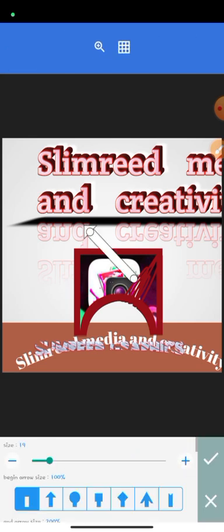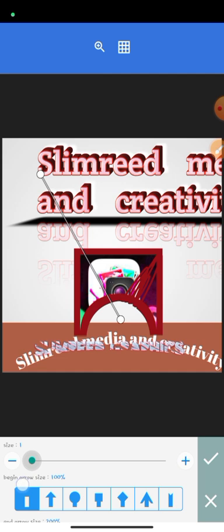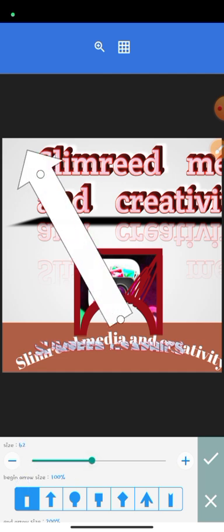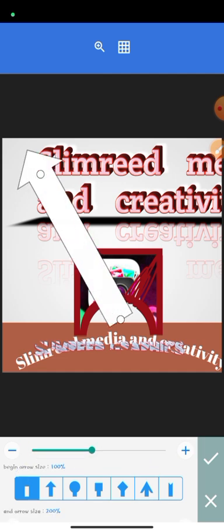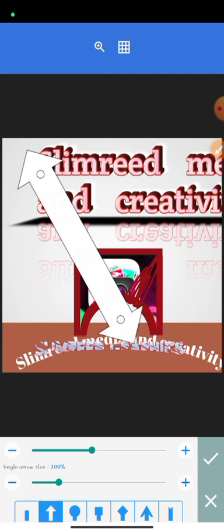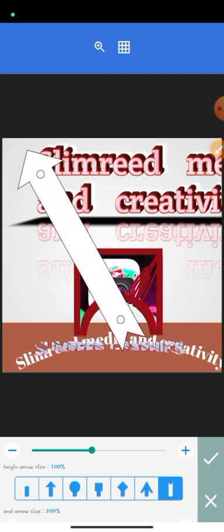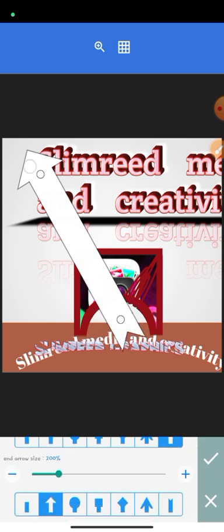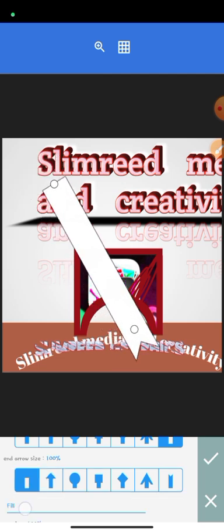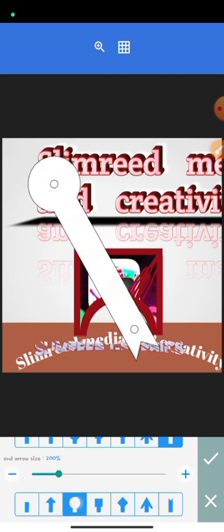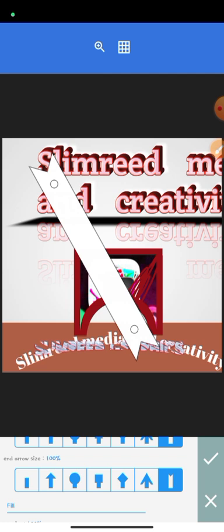An arrow. If you want to draw an arrow, for this part now, you can increase the size. Can you see now? So begin arrow size. This size you can change it to pointer, or you change it to round, to this, or this. Then end arrow, that is this part. You can make it like this, or like this. Can you see now?